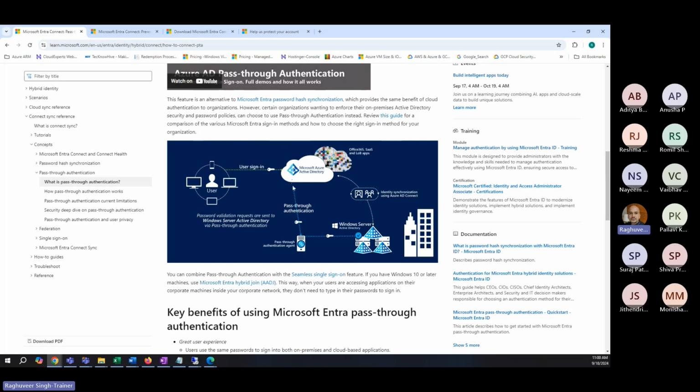And what is happening? Look at these dotted lines. As Entra ID is not allowing them to sign in itself, Entra is actually sending that request to the pass-through agent. The pass-through agent is nothing but the Active Directory server, which is working as an agent. And that pass-through agent is confirming the credentials of the user, and then the user is able to sign in to Entra or any third-party apps. That's the concept of pass-through.